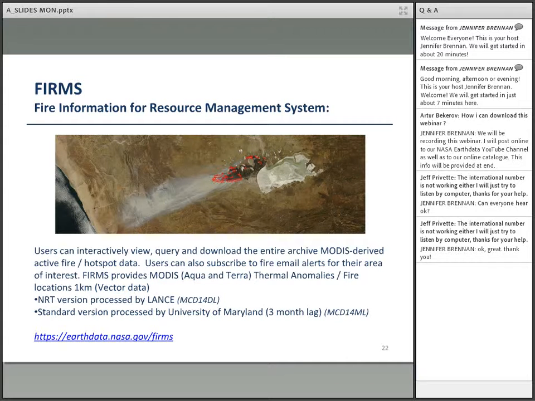FIRMS provides MODIS Aqua and Terra thermal anomalies fire locations in 1 kilometer vector format. It provides both a near real-time version, which is processed by LANCE, and a standard version, which is processed by the University of Maryland with a 3-month lag. So that's only available after 3 months. And going back to what I said before, the key difference between the near real-time data and the standard version is the geolocation. It's the same algorithm, but the near real-time uses the predicted geolocation.